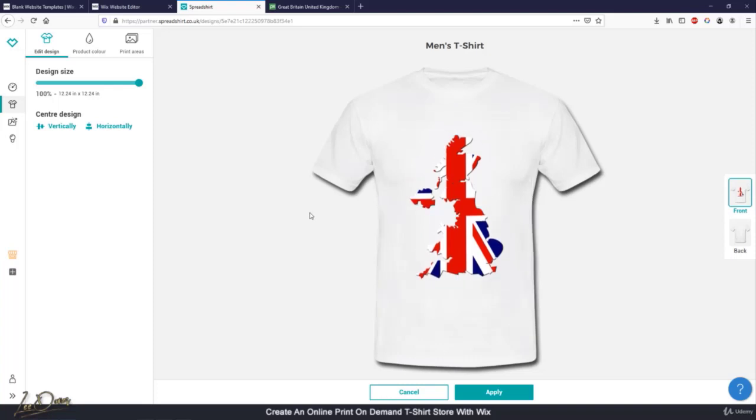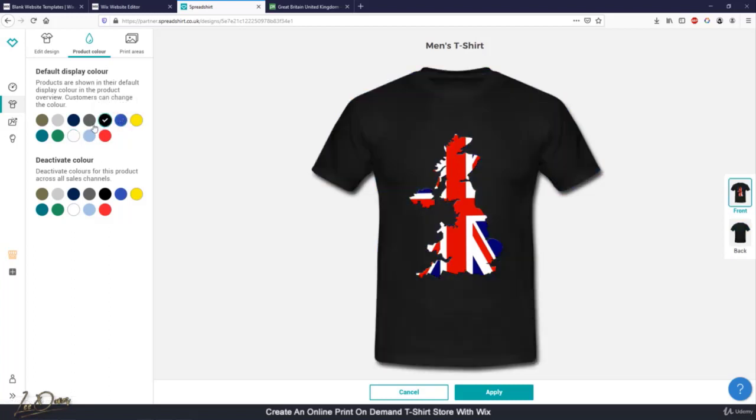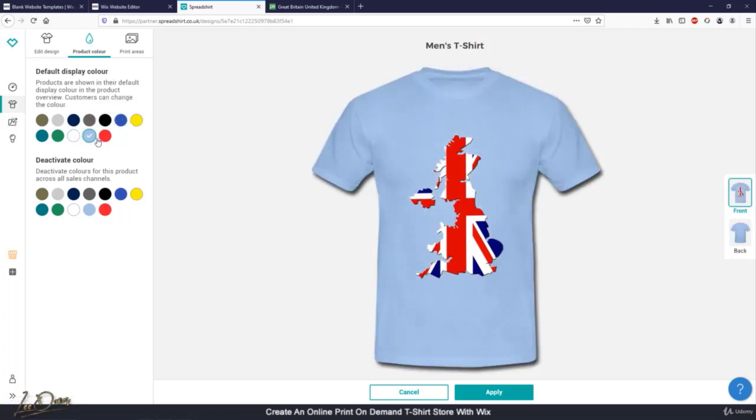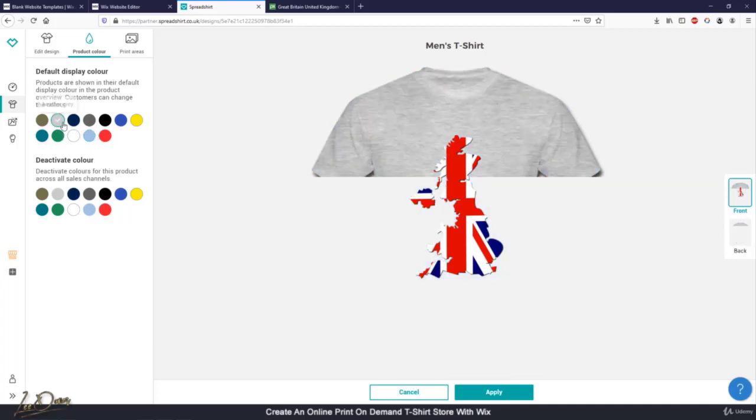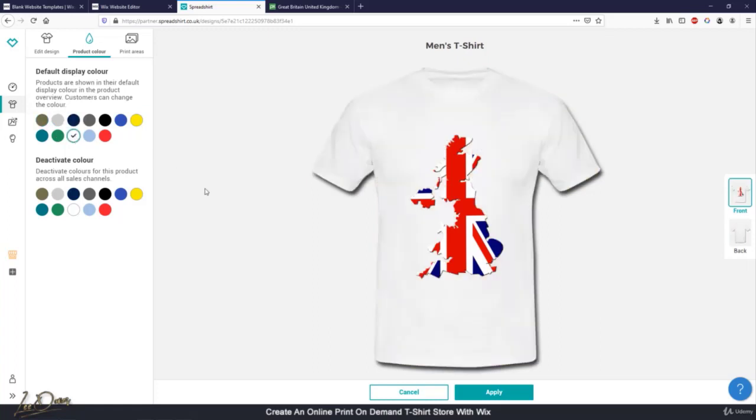So now we've got our UK flag shirt. I think it looks quite nice actually, just for a simple design. Then we can choose product color. So if you want, you can choose different colors. You could go with blue, which looks like the sea with the map around it. It looks pretty cool. Gray, I think gray looks okay. But for now, I'm just going to go with white. I think that looks nice.